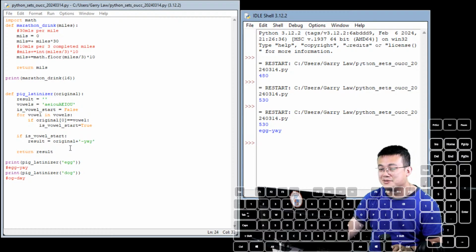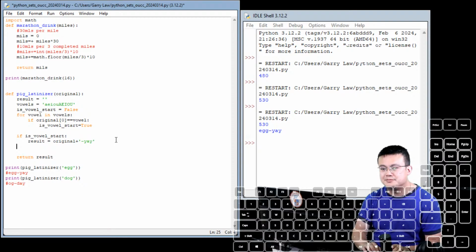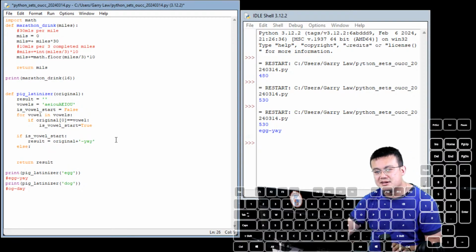Now we need to do it for the else. Now we need to do it for a consonant starter. If you have any questions, feel free to let me know, by the way. If anything doesn't make sense, feel free to jot your thoughts down. All right, so now we need to do the else. Else, it's not going to start with a vowel, which means it starts with a consonant.